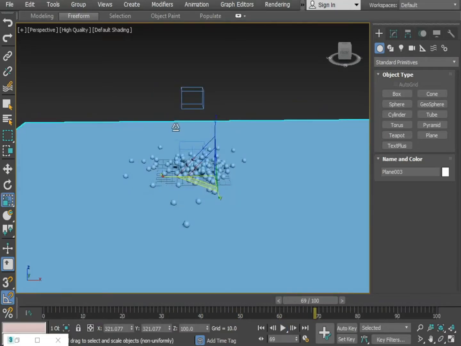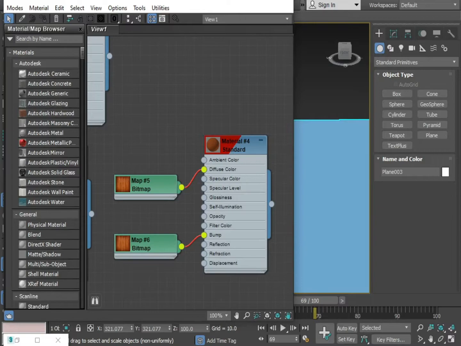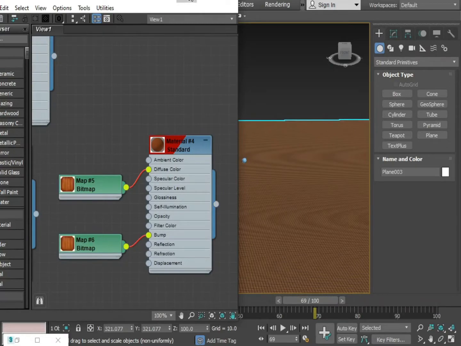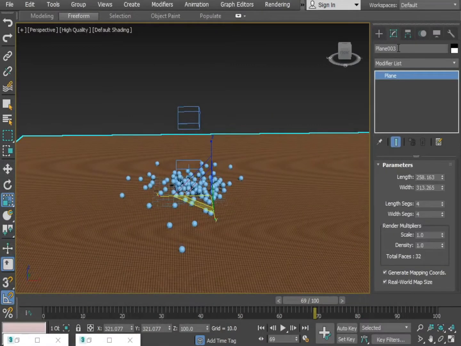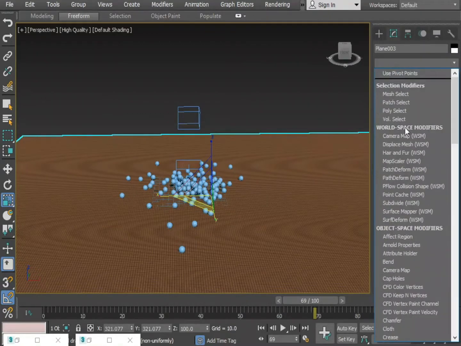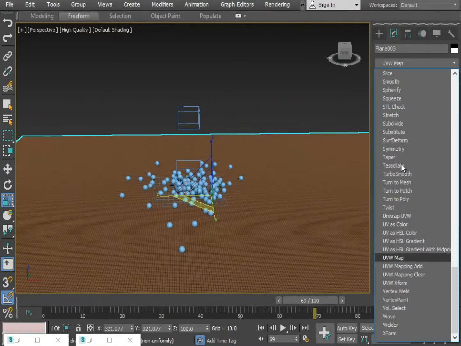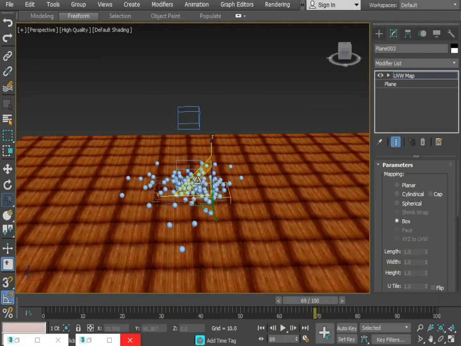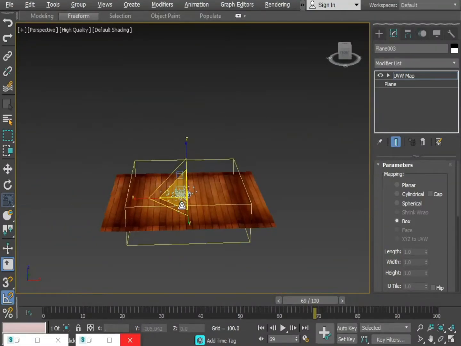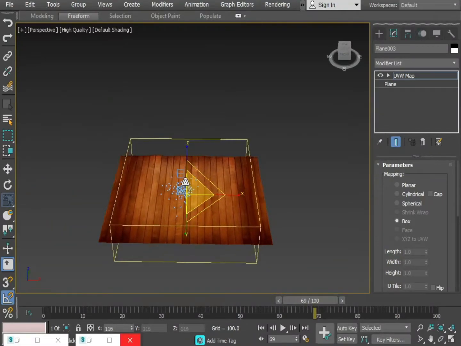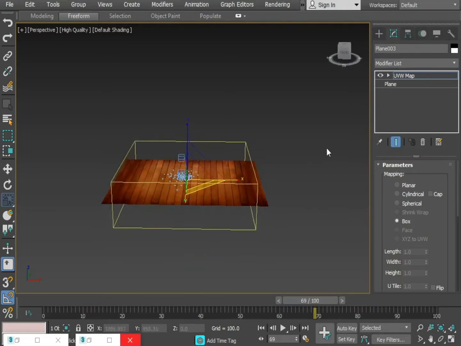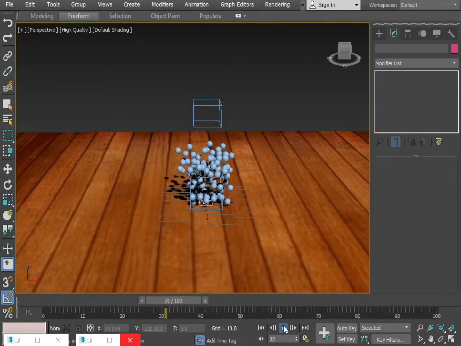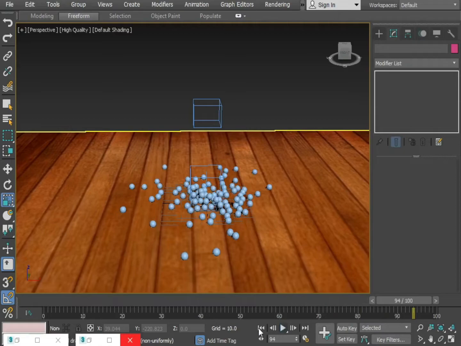But now I want to apply the material on the surface area here. The material is already selected here. I'm selecting a floor material. Let's just apply on it. Now I'm going to adjust the material using the UVW map here. Now select here the box and just drag it. That's it. Now you can see it's getting the feeling that it is landing on this surface.